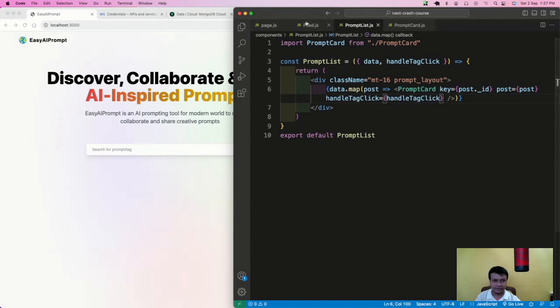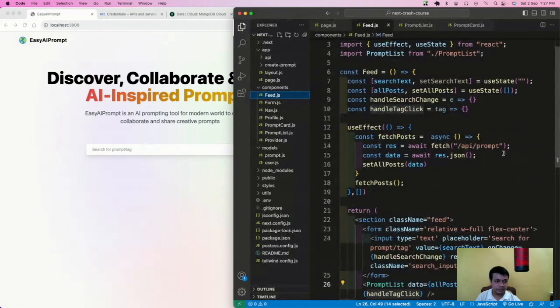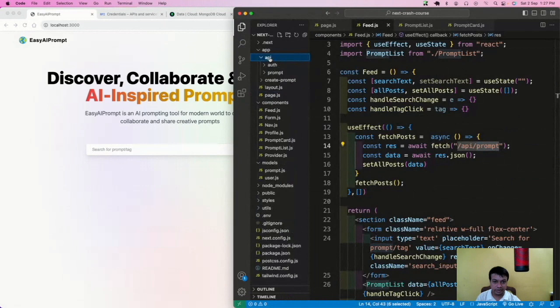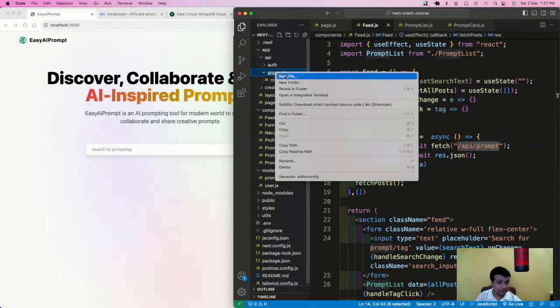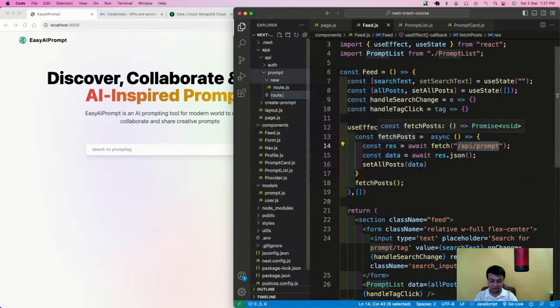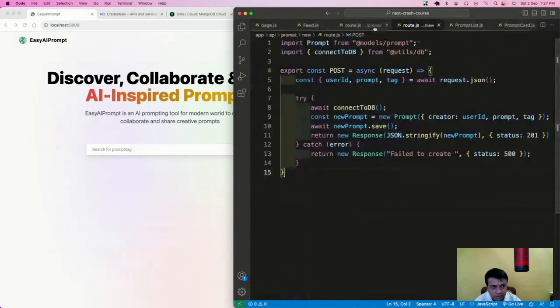Now as I told, we have not created this API endpoint yet. So how do we create it? /api means this folder is there, then this prompt is there. Inside this api I already have a prompt, and in prompt I have the new route.js, which we have just created. This seems a bit complicated, but not that complicated. Inside this I have to create another route.js. And this route will not be that different.